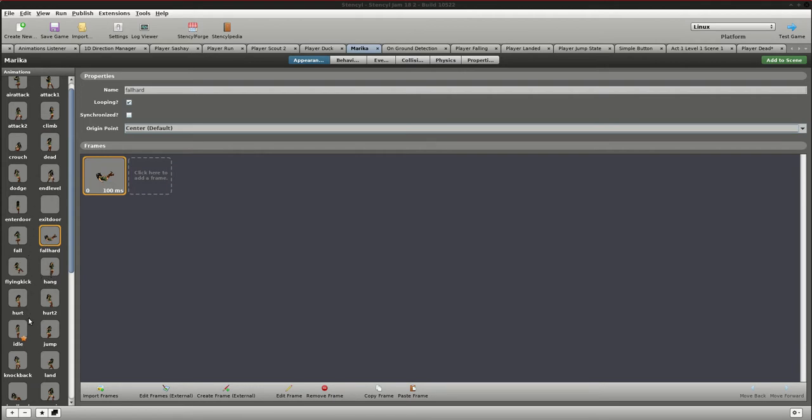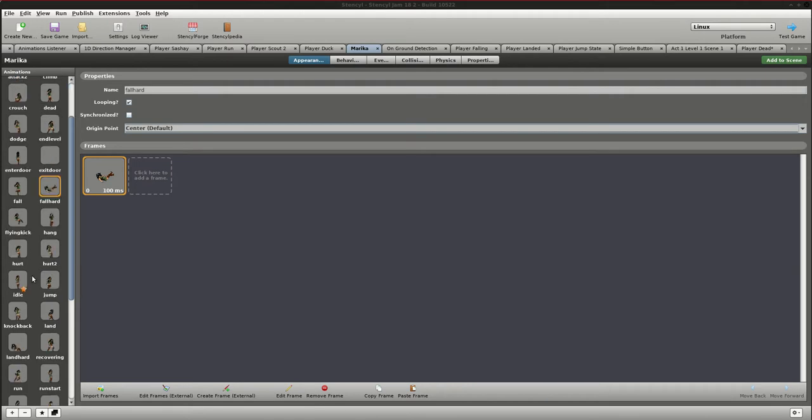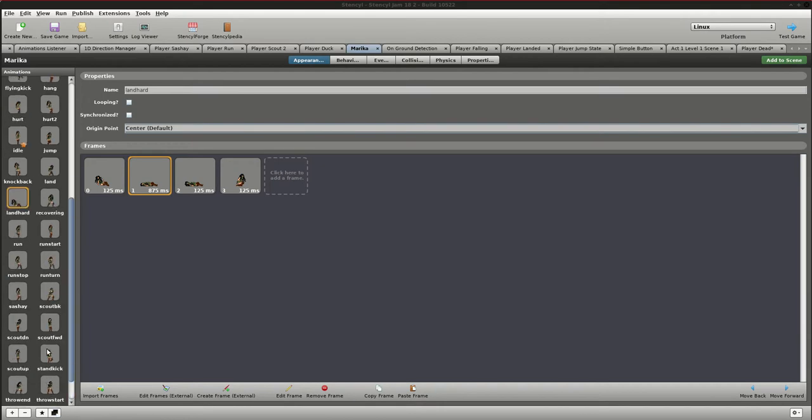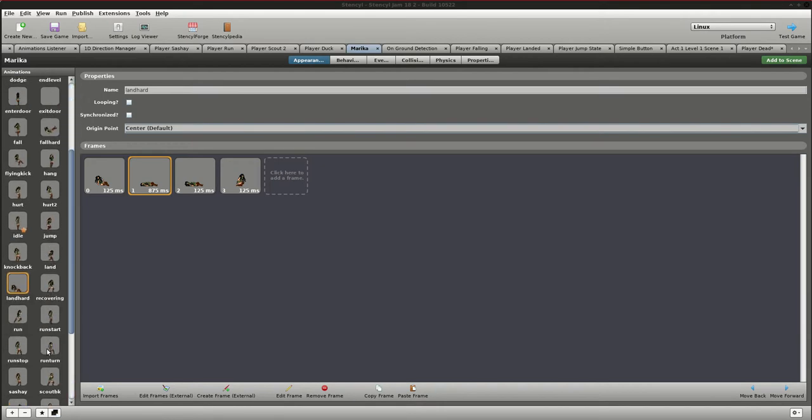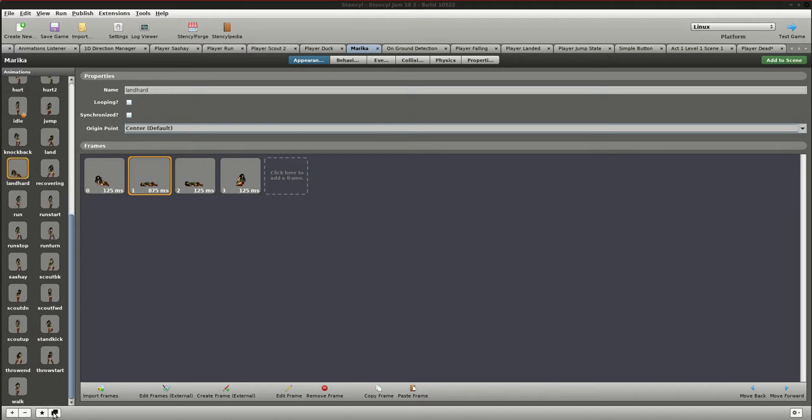Where is it? I saw it a moment ago. See, I have a lot of animations here. The land hard animation. Let me copy it. Where's the copy? Uh-oh. Is that duplicate? Yeah, that's duplicate. There it is. I guess I just didn't click it. So instead of land hard, it'll be land dead. There we go. Okay, save that.